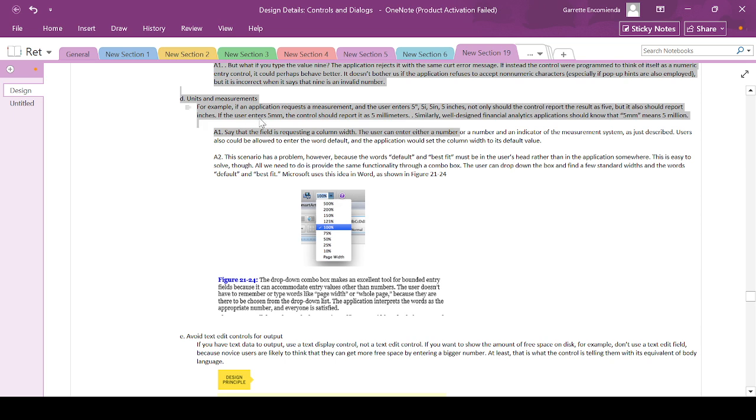Units and measurements. For example, if an application requests a measurement and the user enters 5i, 5in, or 5 inches, not only should the control report the result as 5, but it also should report inches. So this is one of the things where we need to be cautious with autocorrect, though it may be harder on the back end. For that text validation control or text edit control, we need to automatically convert this to 5 or whatever value we need as an application.